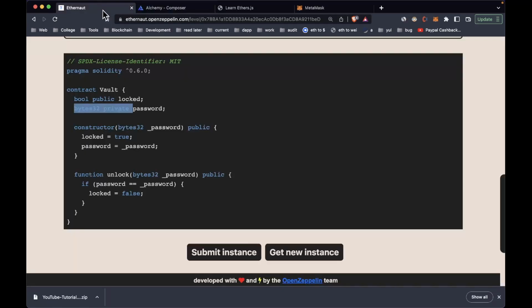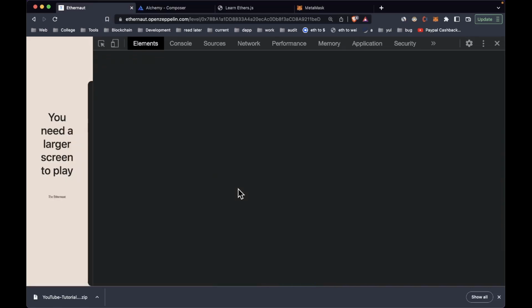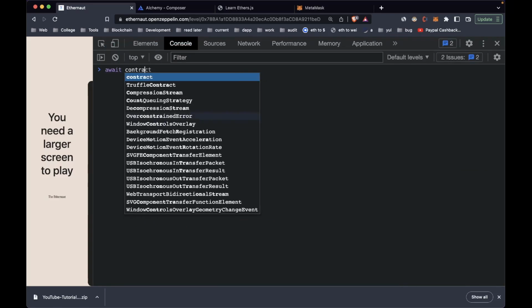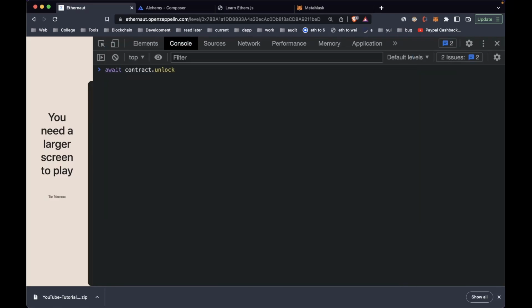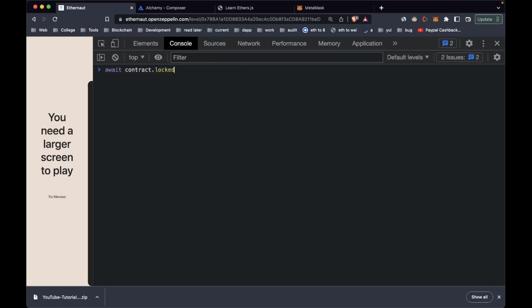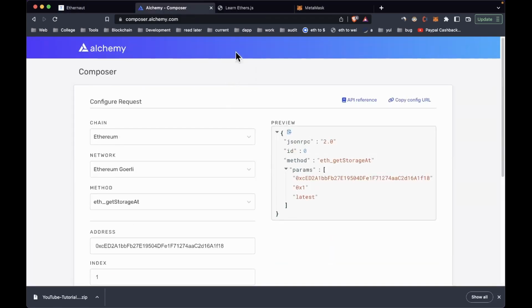So that's one way to find out the password. And now all you have to do is inspect to solve the challenge. Go to console and say something like await contract.unlock, and then provide the password in bytes as a string, and that will basically solve the challenge. And at any point, after the transaction is done, you can say contract.locked to see if the contract is locked. For now it is. So that's one way to solve this using Alchemy.